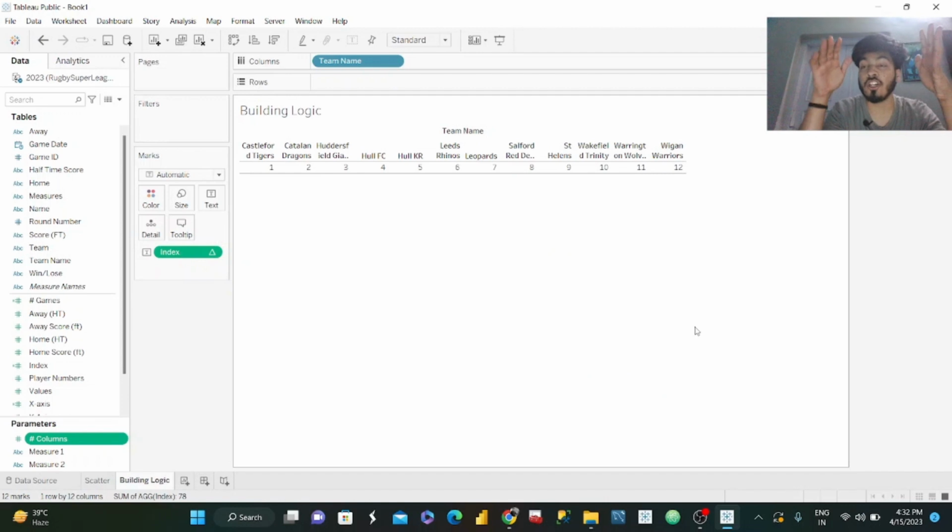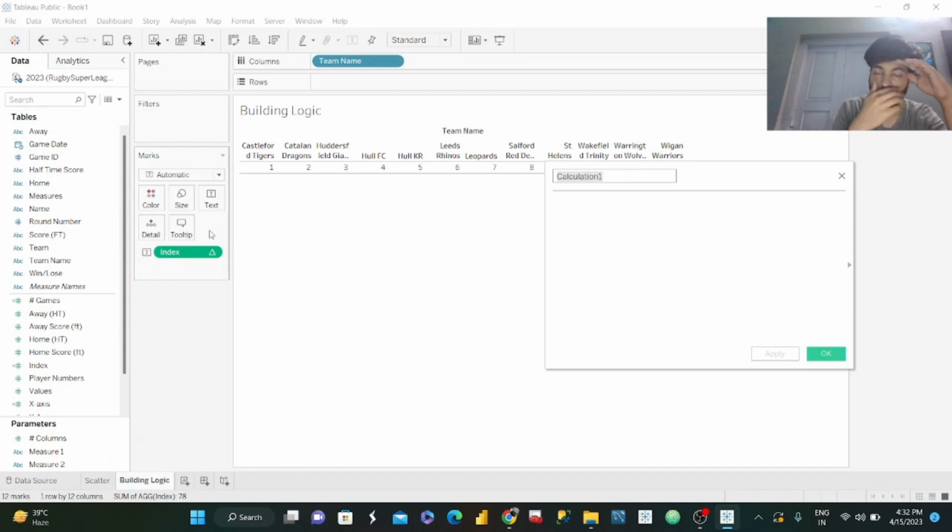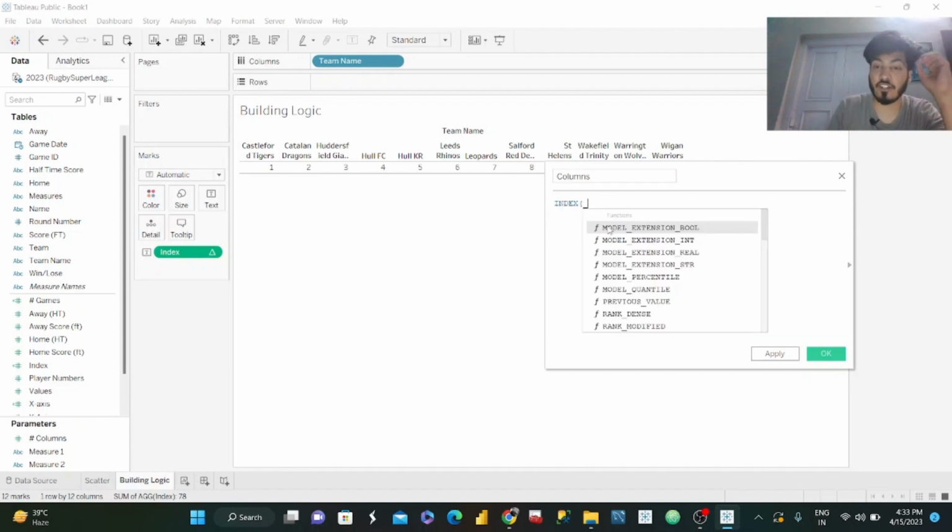Perfect. So in order for the parameter to work, we need to wire it up, right? So we'll be creating 2 calculations, one for the rows and one for the columns. First we'll do the columns. For the columns, we can add an index function.